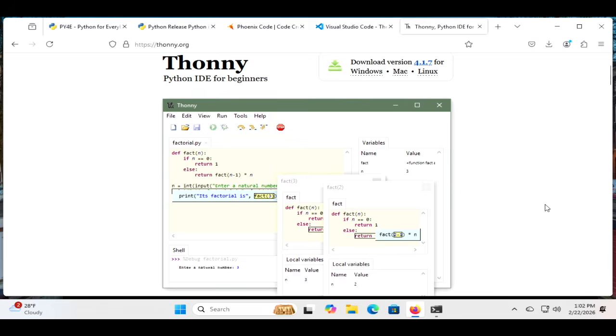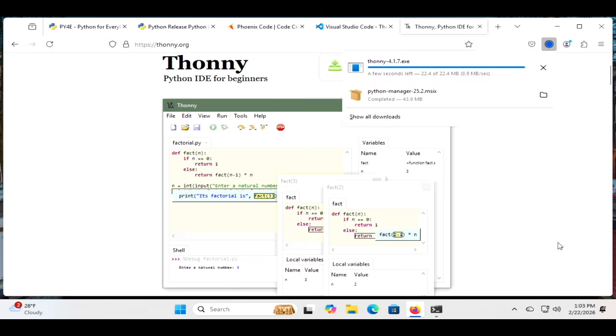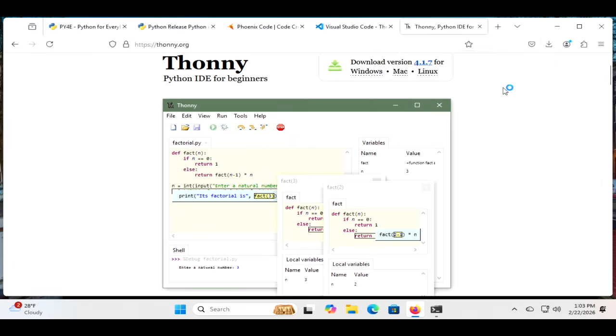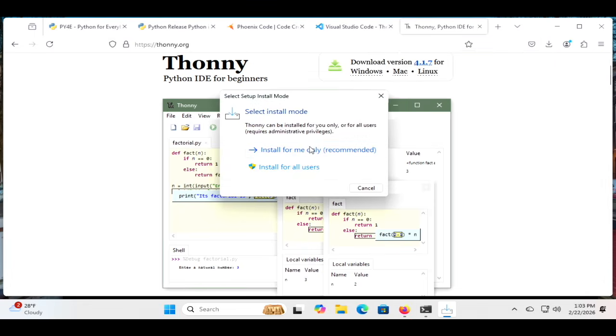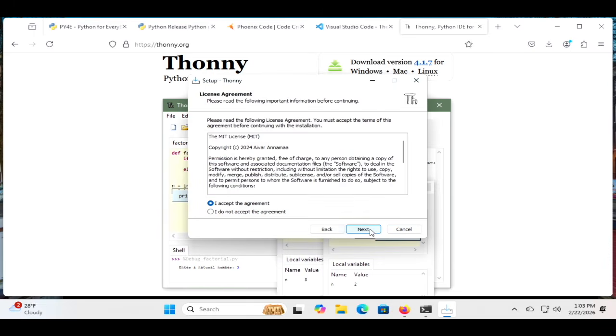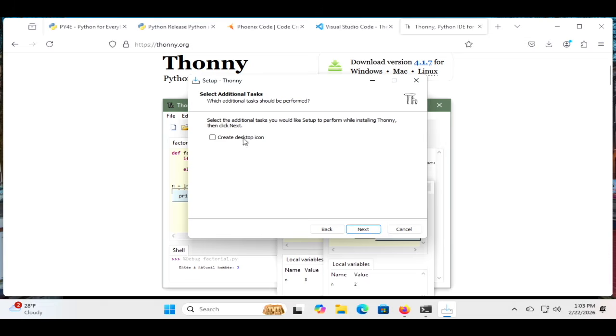It's open source. It's free. And so I'm going to download that right now. Okay. So that actually includes a Python on its own. So let's go ahead and open this from the downloads. Install for me. Next. Create it in the start menu. Thonny. Yeah. We'll create a desktop icon also. There we go. Install.